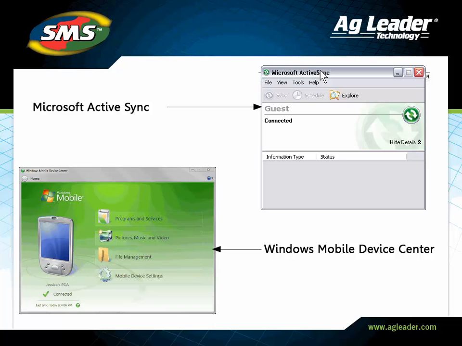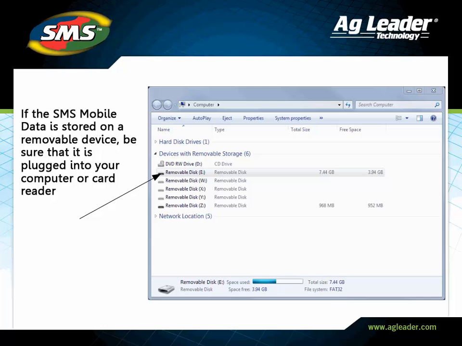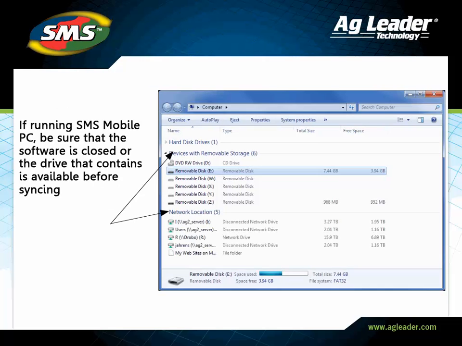To sync your data into the desktop software from a handheld device, you will need to have the device that contains the data connected to your computer using Microsoft Active Sync or Windows Mobile Device Center, or have the data card that contains the recorded data inserted into your card reader. To sync data from SMS Mobile PC, you will need to make sure that the SMS Mobile software is not currently running on your computer, or that the network drive or removable device that contains your data is available.